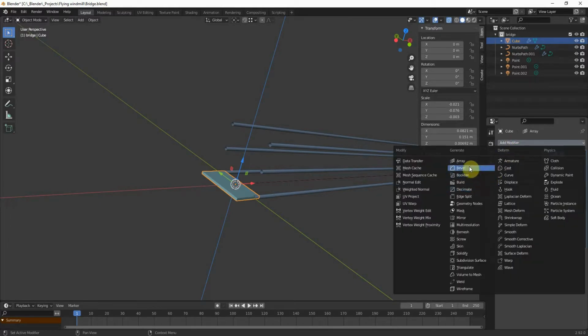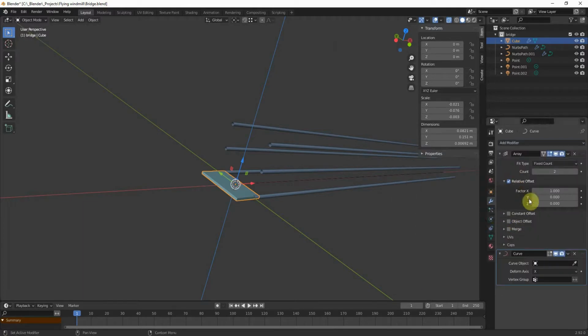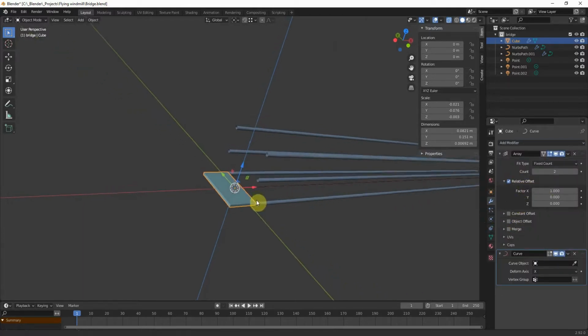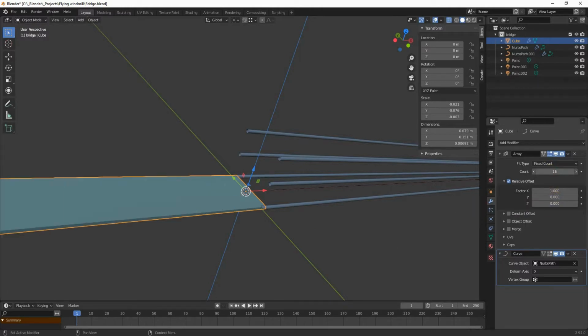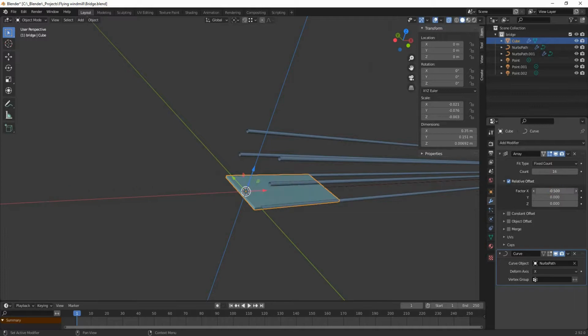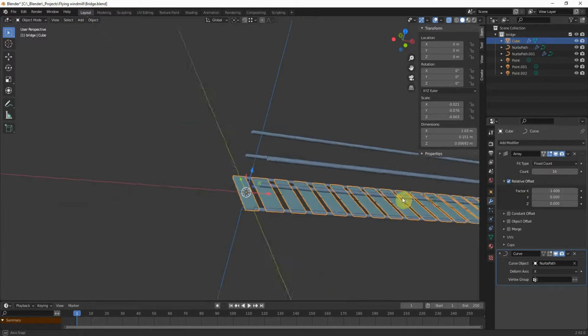And after that, we will use a curve modifier. Okay, so the first thing we want to do is, in the curve modifier, click on curve and go on object NURBS path. Now the next thing we want to do is increase the count and put it in the right direction.